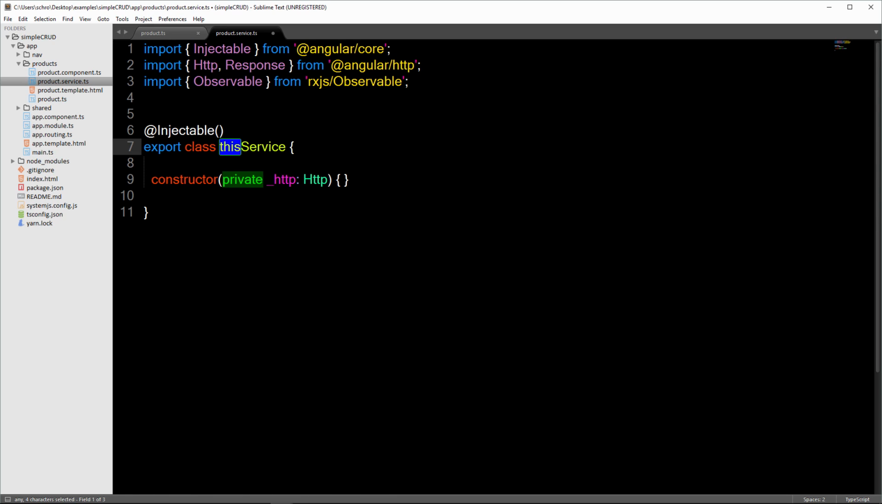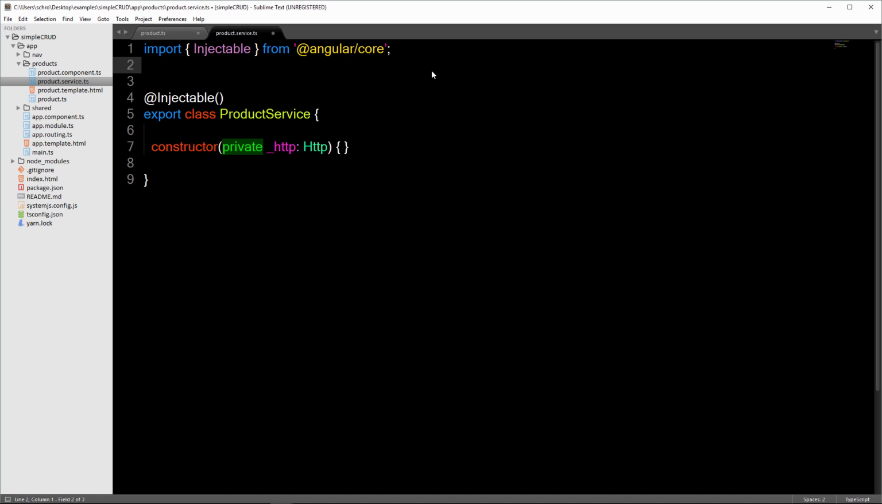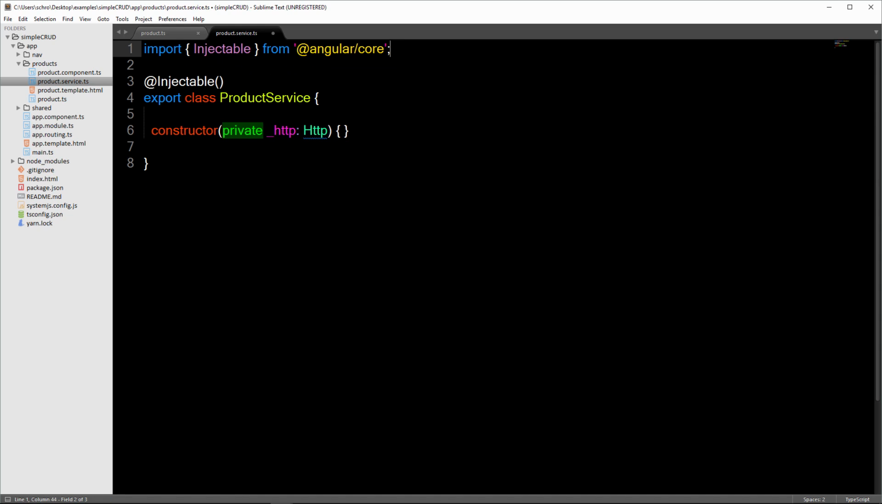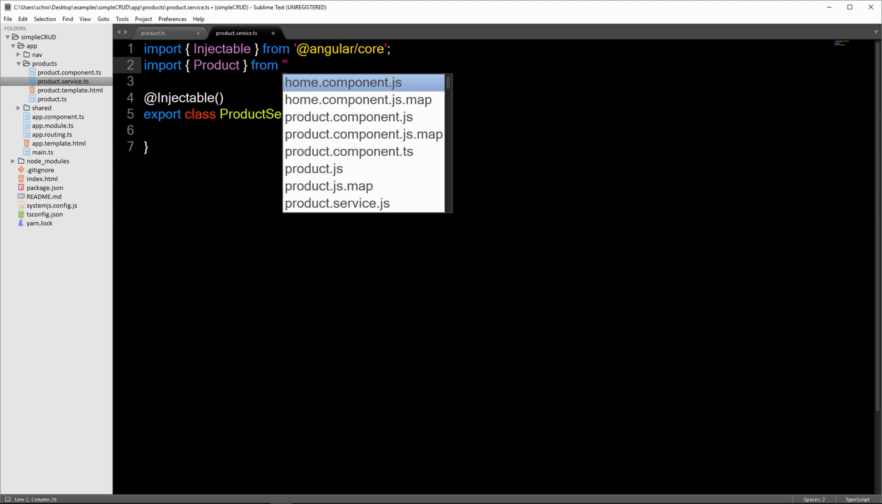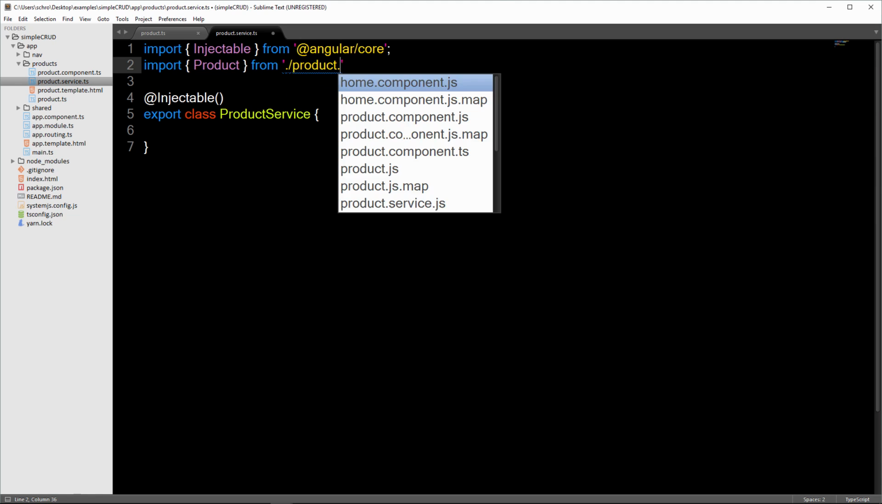So I have a snippet called scr, which I can use in my text editor. And the name of the service is going to be product service. And I'm going to get rid of both my HTTP and my observable since we will not be using them. And I can also get rid of my constructor. I know that I'm going to be using my product interface in this file, so I'm going to import it now. So I'll import product from its location at /product.